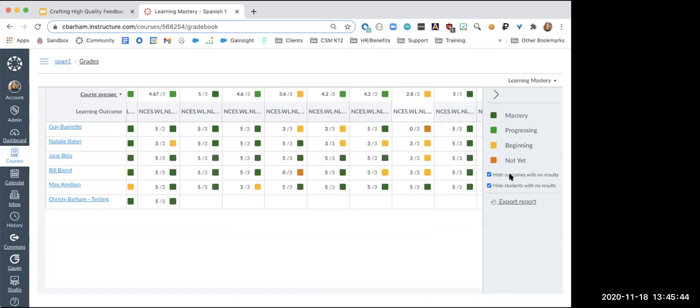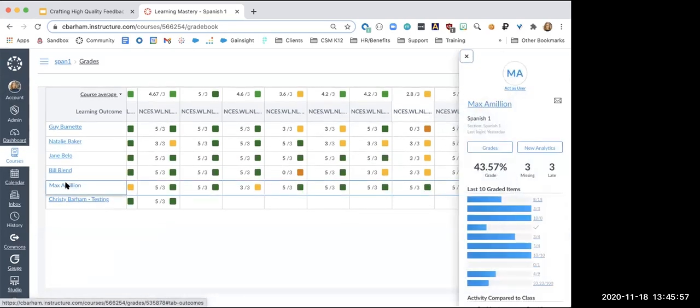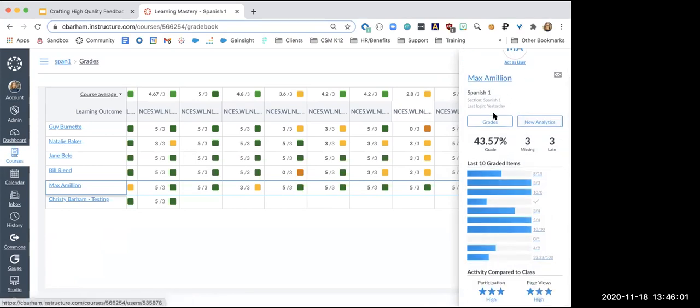You can also hide outcomes with no results if you want to hide those as well, and hide students with no results too. And then of course you can export this as a report if you'd like. So now we'll go back in, let's click on Max. If I click on Max, I can get this fun little snapshot over here. I can see all of his grades. He's currently at a 43.57% for the course.